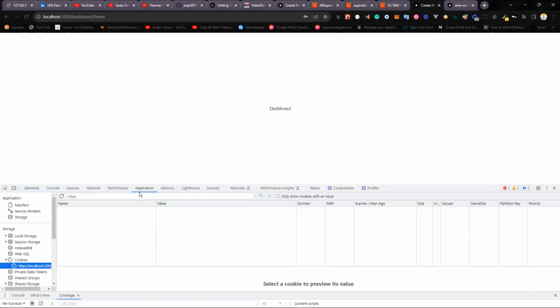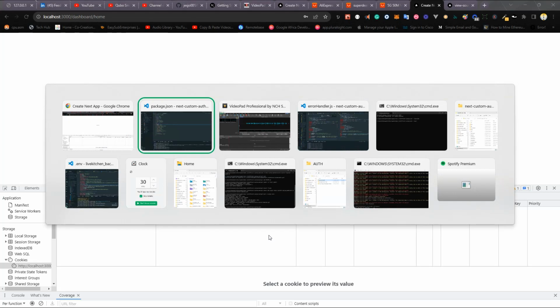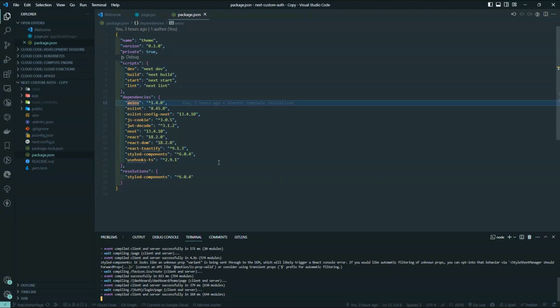So you can see we'll be using the cookie instead of local storage because the cookie is more secure. It has the same-site security that local storage doesn't have, and it is also accessible on the server. And you know Next.js is server first before client.